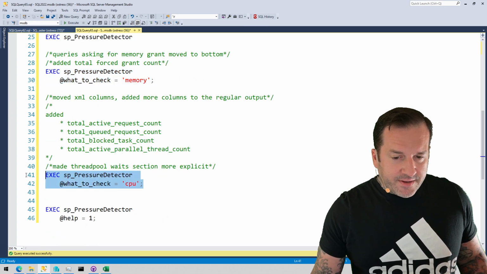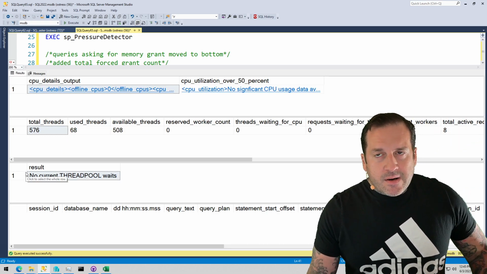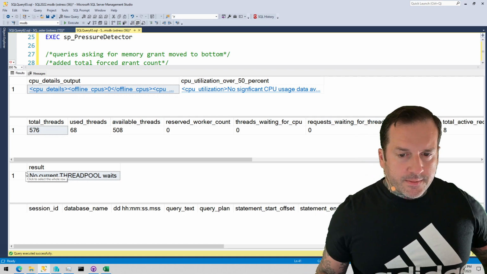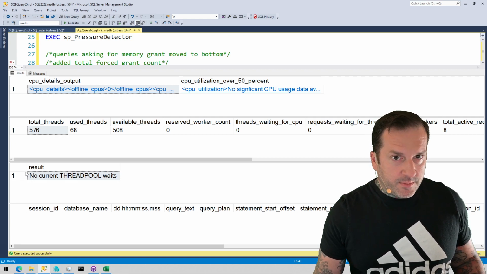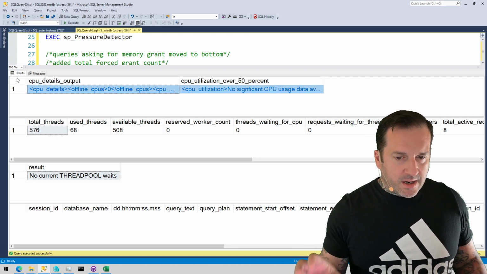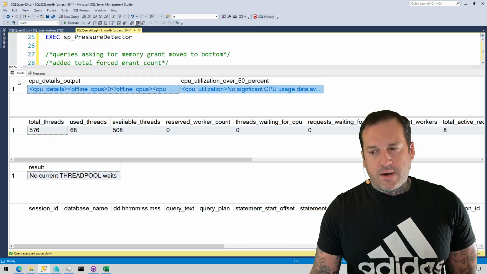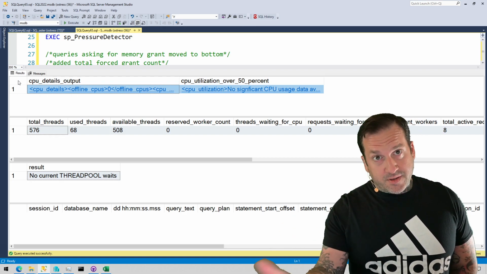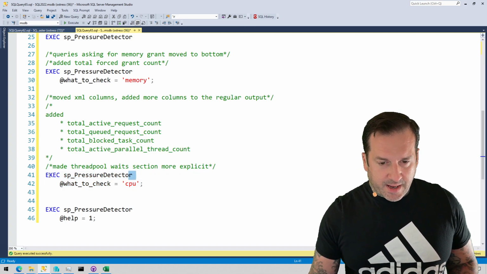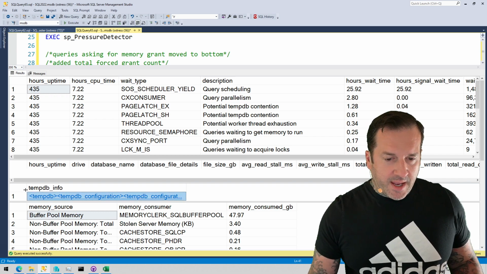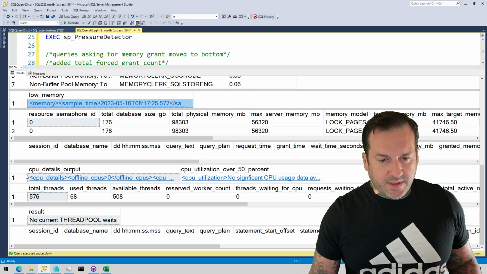Some stuff that I added specifically to the CPU section. Two reasons that I did this. One is so that it better matches other places where there are XML clickable columns. I separated this back out. This used to be down in this result set, but I moved it out to its own result set. And it matches the rest of the stored procedure a little bit better. If you run this to get everything, let me just give you an example of why. The tempdb info is a separate thing and the low memory clickable is a separate thing. So now the CPU details are separate things.